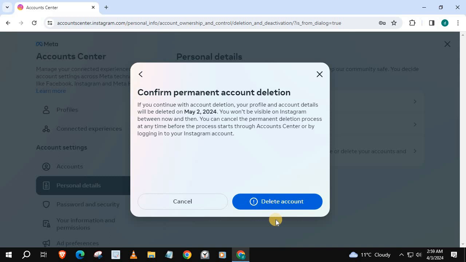It says here that my account will be deleted on May the 2nd, 2024. That's a month from now. So if you decide that you want to get your account back again, you will have a month to do it. If not, your account will be deleted after a month. Press Delete Account. And that's how you do it, guys.